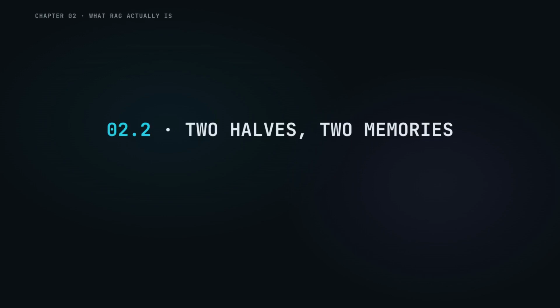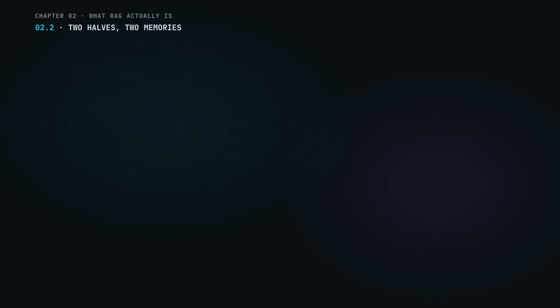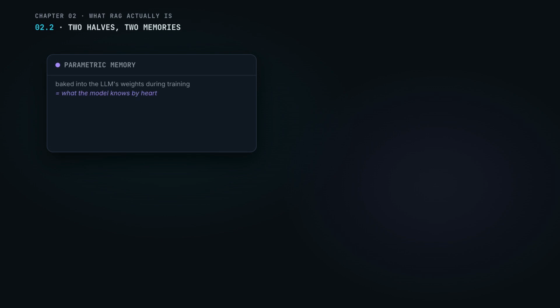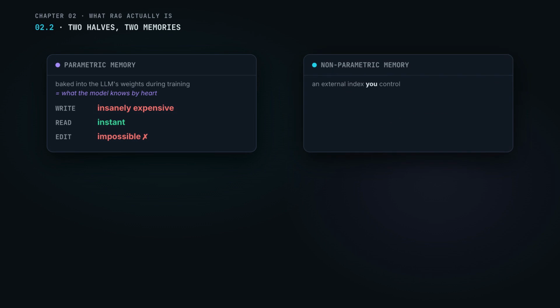Section 2.2. 2 halves, 2 memories. Memory 1. Parametric. Everything baked into the large language model's weights during training. In plain terms, what the model knows by heart. Insanely expensive to write, instant to read, and impossible to edit. You cannot reach into the weights and fix a price. Memory 2. Non-parametric. An external index you control. In plain terms, a bookshelf the model can look things up on. Cheap to write, editable line by line, inspectable.